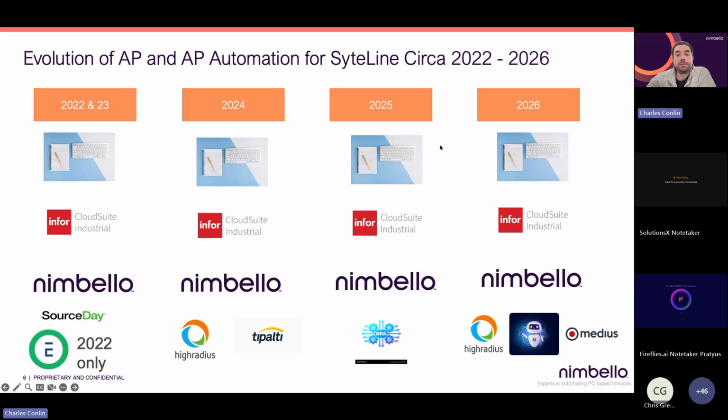So the evolution of AP and automation within SyteLine specifically, I personally have been going to Sun for about the past 4 years, and I've noticed a lot of folks come and go when it comes to AP automation. My first year there, I know SourceDay, they're part of the Hall of Fame within Sun, but they had an AP product out there, and that has since been sunset.